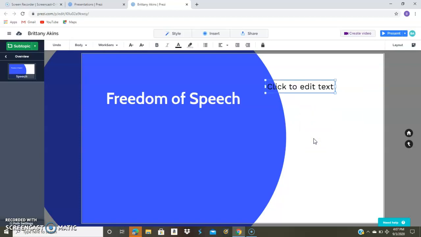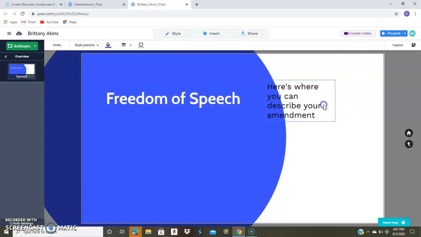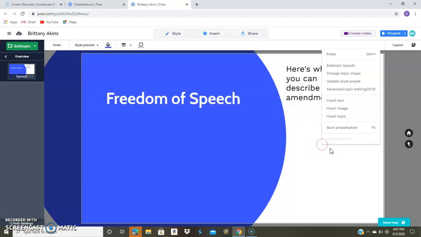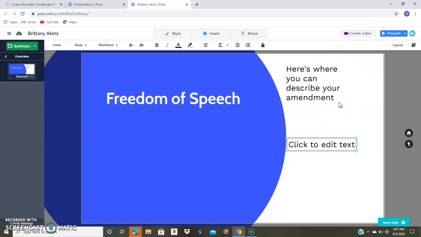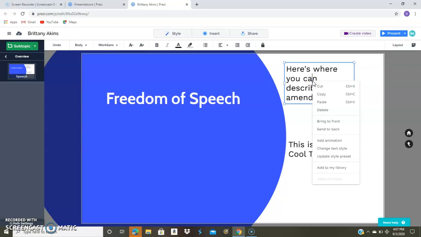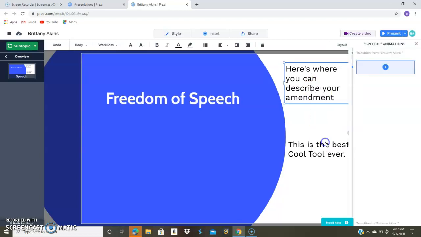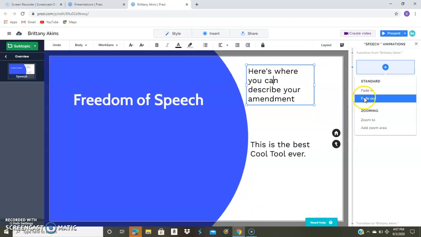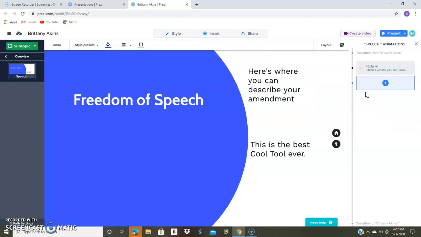So if I wanted to just say, here's where you can describe your amendment, I can add that there. And if I just want to add another text, I'm just going to say, so this is where I'm going to add animations. So you're just going to go over your text, you're going to right click again, and now you're going to add animation. So I want this one just to fade in like that.